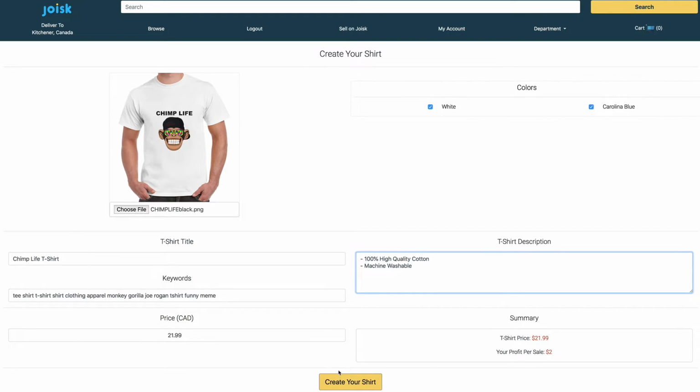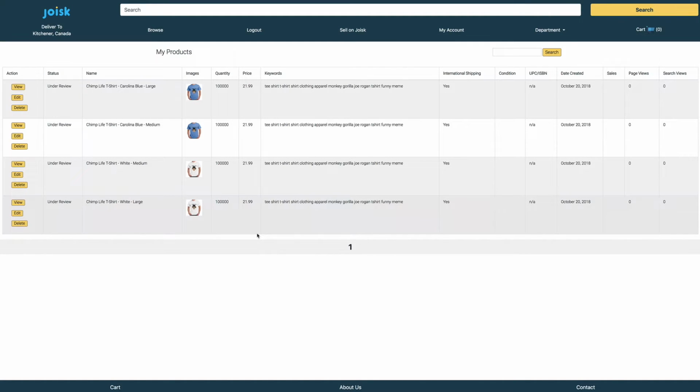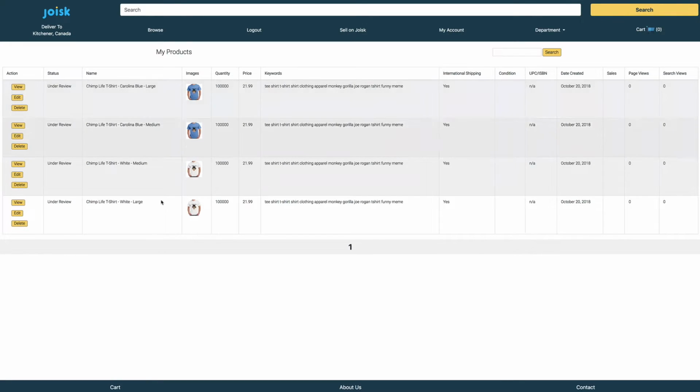So we're just gonna click create a shirt, and this should be the first shirt posted to Joisk. Alright, cool, and it worked, finally. So we have the 4 sizes, we have the 4 different kinds here. We have the large and medium of both colors, and there we go, it is finally done. Now this has to get approved, and then we will see if it pops up in search results.